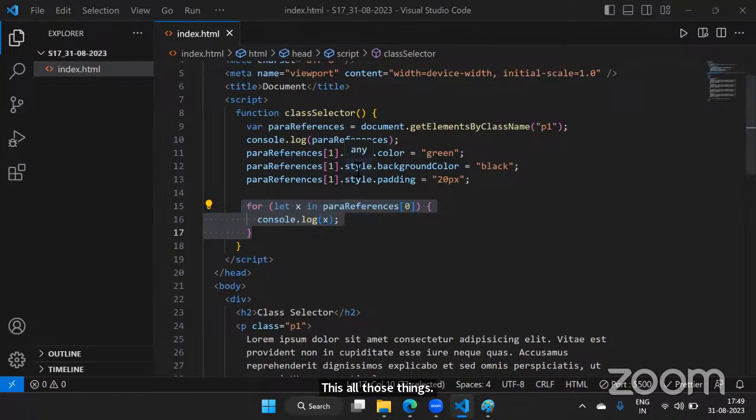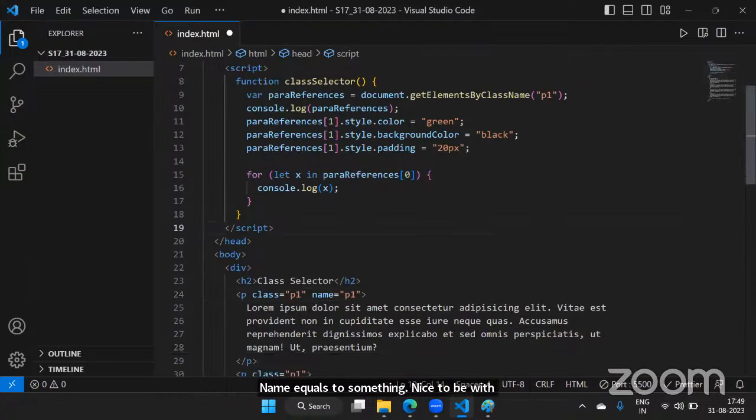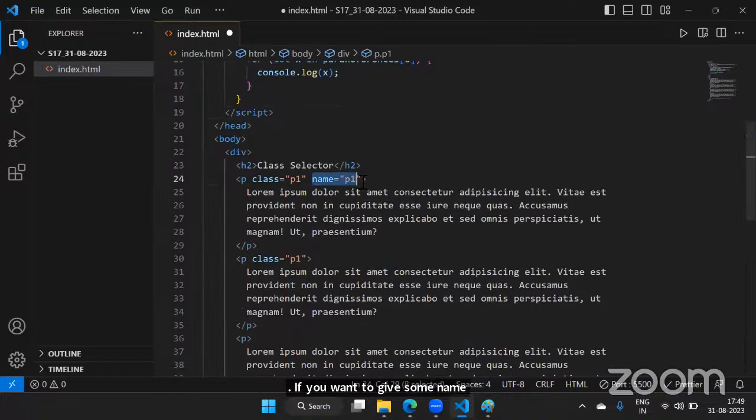Okay, so now we know how to select our element using ID value, using class, and using the tag name also. And there is one more. You can add here a name attribute also. Name equals to something like P1. If you want to give some name for your element, then we can use this name attribute.